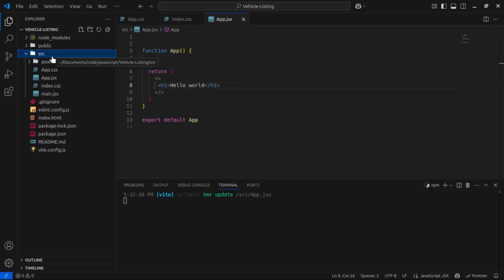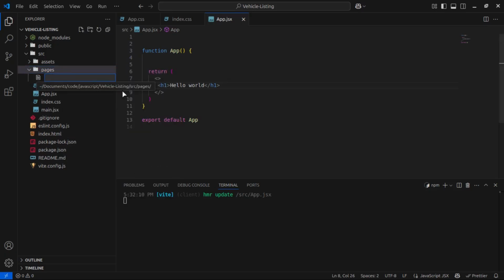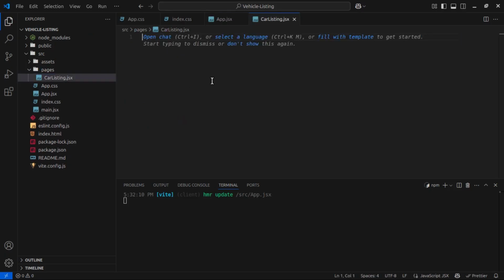On the source folder, let's create a new folder inside it, and call it pages. Hit enter. You have created the new folder. Let's open a file over here. Let's call it carlisting.jsx. Press enter to open it.